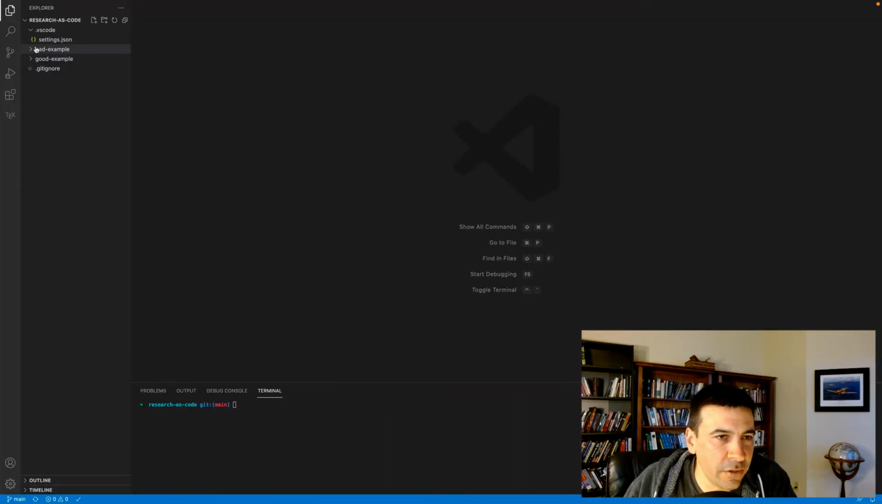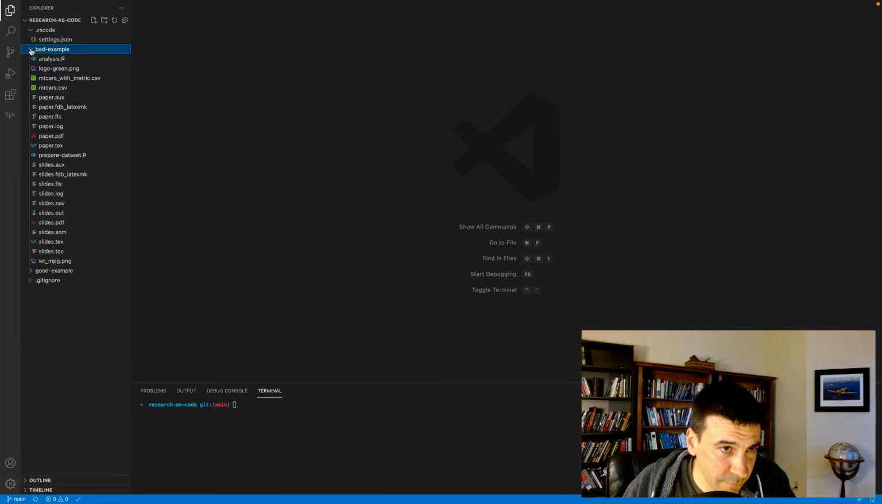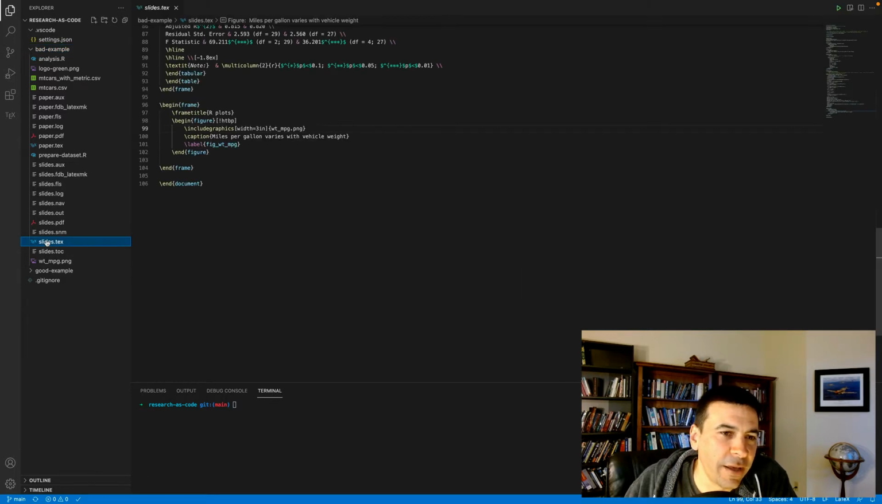Okay, so if I can find the right program here. All right, Visual Studio Code. Good example, bad example. So let's start with a bad example. Now, this may seem contrived, but this is how I think most of us approach research, especially when we get started. We'll have our LaTeX file. Oh, I'm also assuming that we're going to write both a paper and give a slide presentation, right? Because that's what scholars often do.